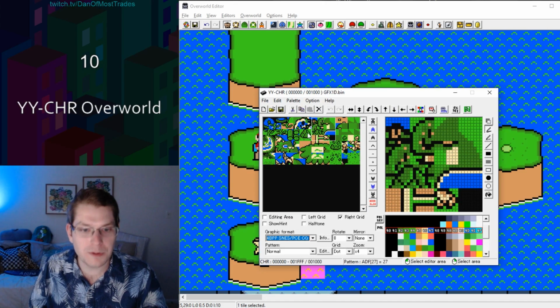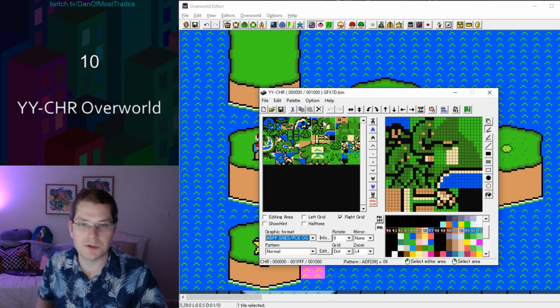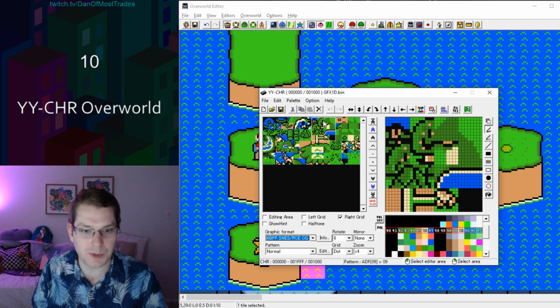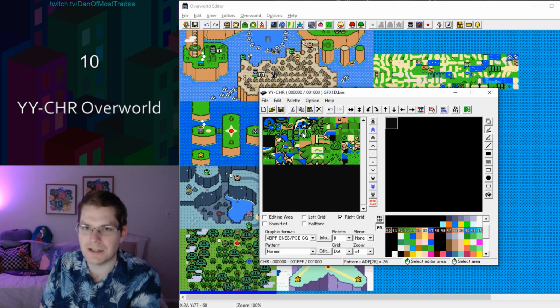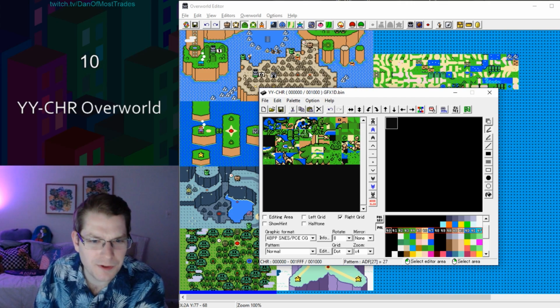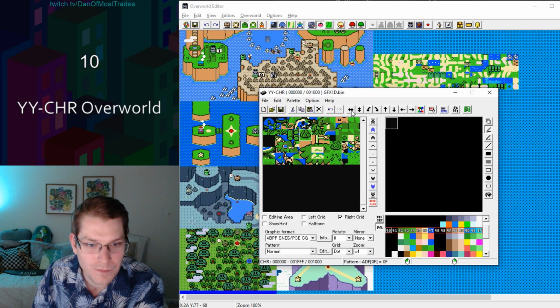Before we move on too much further, I want to show you a bit more tricks and tips and whatnot on how to use YY-CHR. If you right click something, it'll give you a lot more control over that square. Unfortunately, I don't know how to zoom in any further than an 8x8. However, with this you can rotate. You can also shift it right and left, which be careful with that. You can flip it. Wonderful.